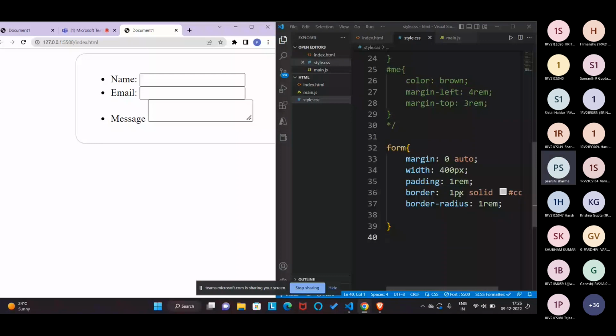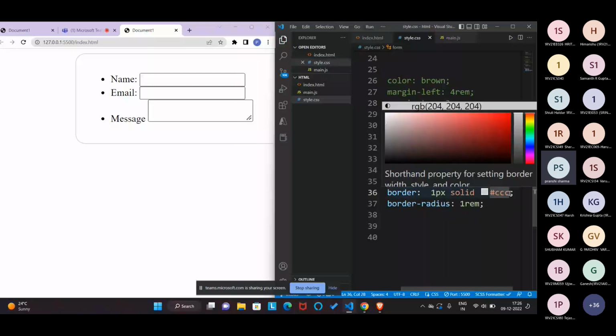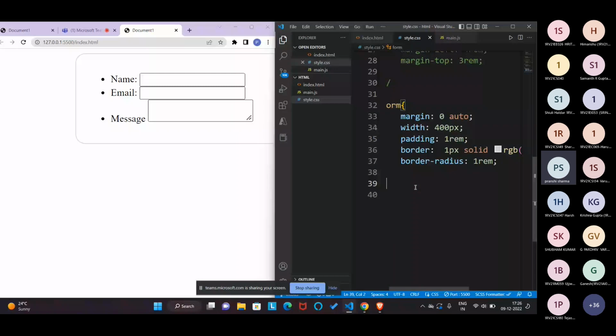This is a color code. You can Google the color code, and you can even use the color codes available in your CSS. There are plenty of color codes available, and you can even edit the color code from there. Yeah, I changed the color code. So we updated the form.